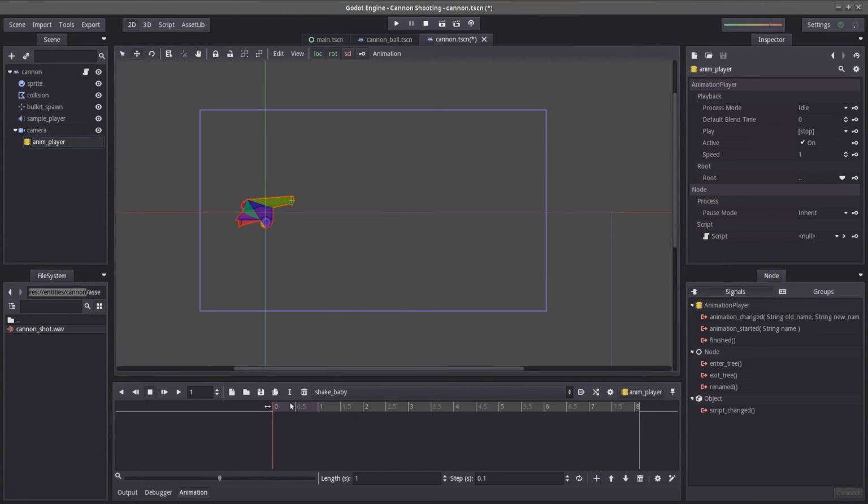So what I'm gonna do now, we have a little timeline here. This is from 0 to 1 second. So it takes 1 second from 0 to 1. But I want this to shake fast, and I want it to be short. We don't need much animation time. So I'm gonna reduce the length of this to 0.2.